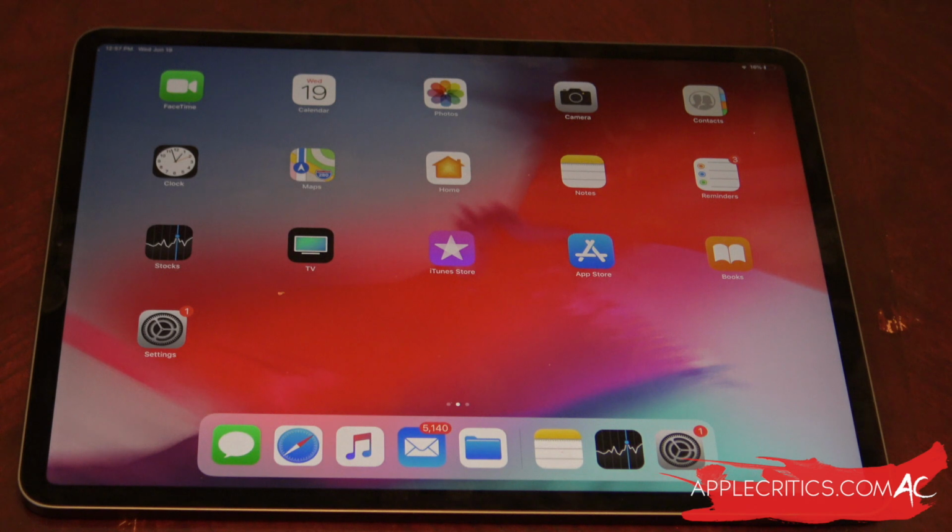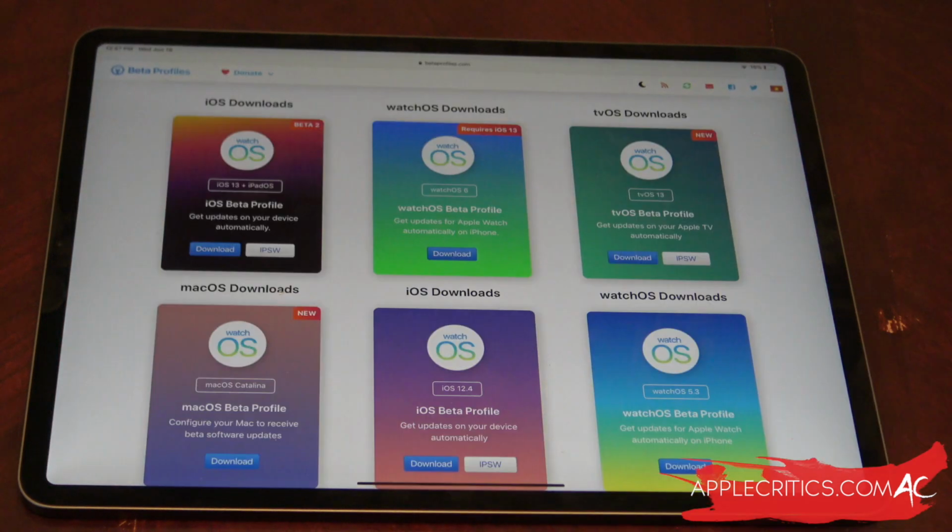So now once we are on our iDevice, and the one that I'm using is my iPad Pro, the first thing that we're going to do is click on the very first link down in the description down below. It'll take you to AppleCritics.com to a full written tutorial on what you need to do. So once you go to that tutorial and you click on that link in that tutorial, it'll take you to this page.